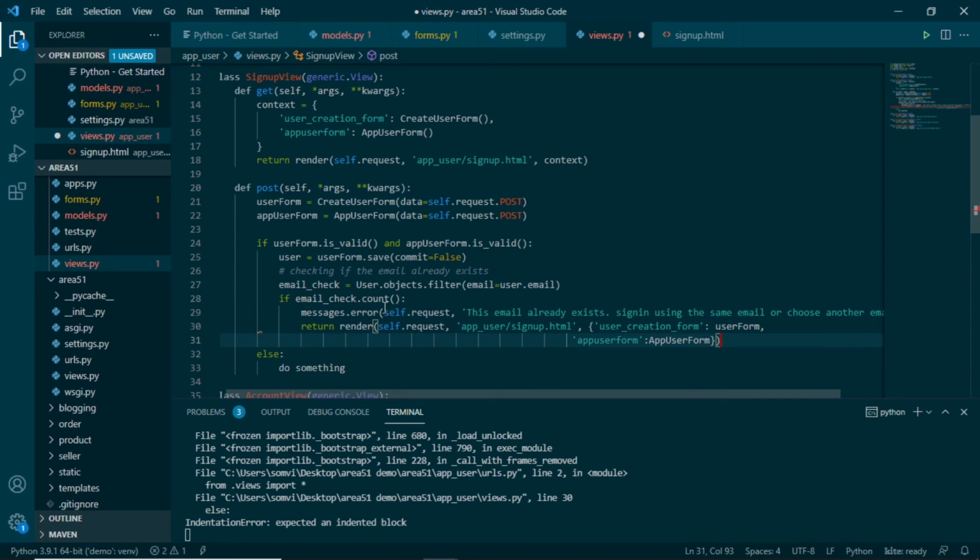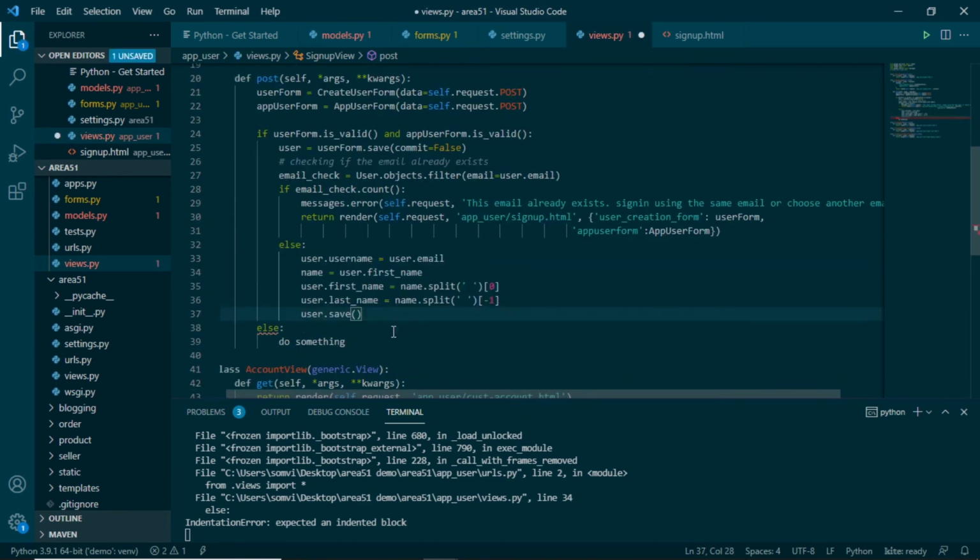So if email is not there, then we can go ahead and save the user. For that, we will make the else statement. I will put this. Let me explain. Since we are not providing any username, we will provide the email from user to the username, meaning username and email will be same. Then we have got first name from our user, so we will split them using the space in between the names to provide it as first name and last name, and finally we will save it.